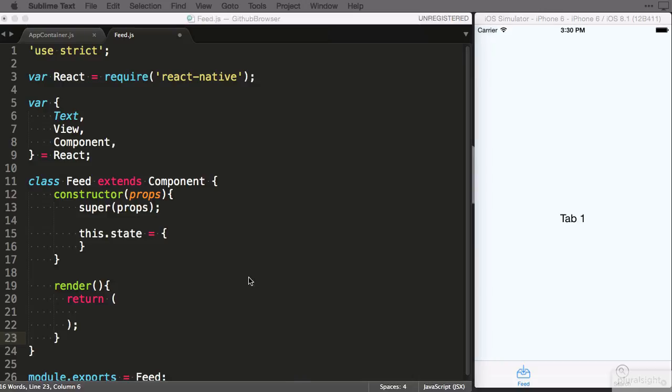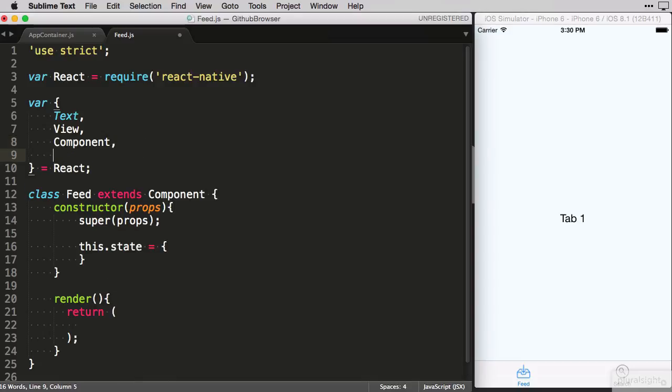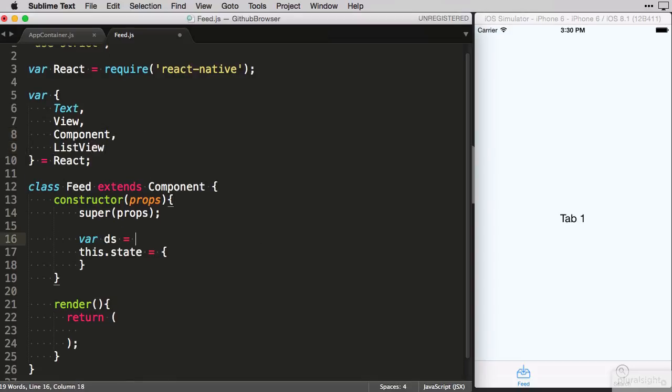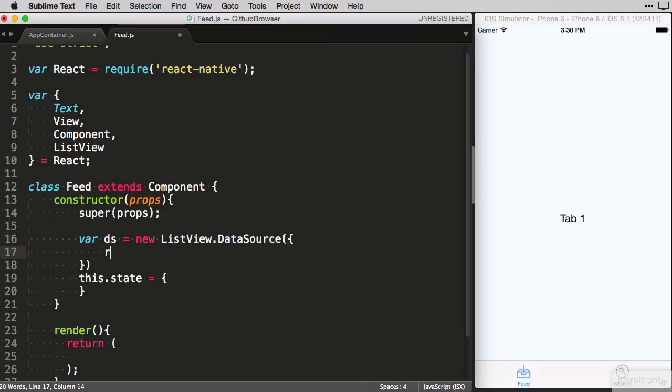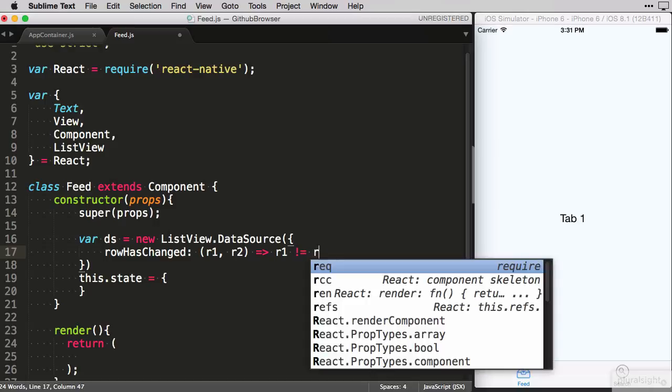Let's start bringing in a list view now. First thing we do is reference the list view class from the React module up here. We create a data source instance for our list view in the constructor function. When you instantiate a data source, you need to specify the row has changed callback function. This is used by the data source to differentiate between values that are bound onto a row. For our data source, we just rely on object reference checking.